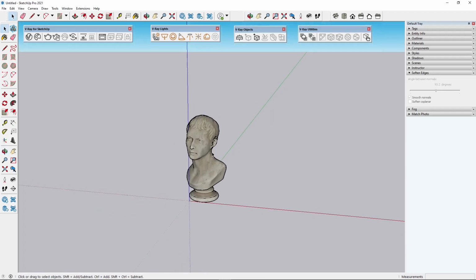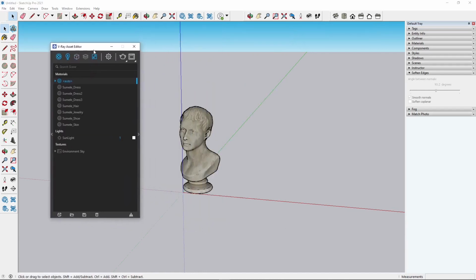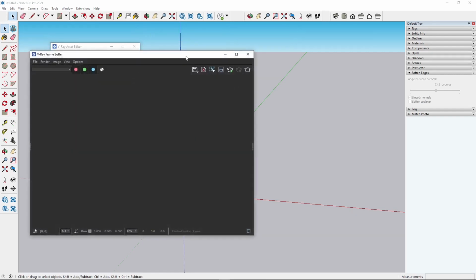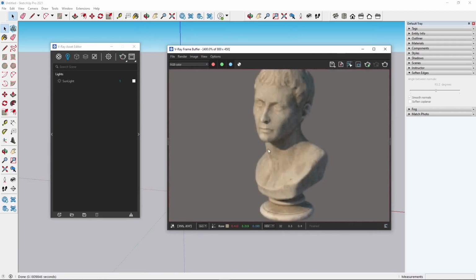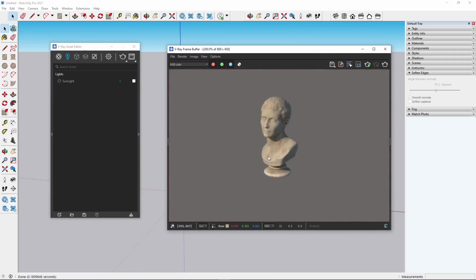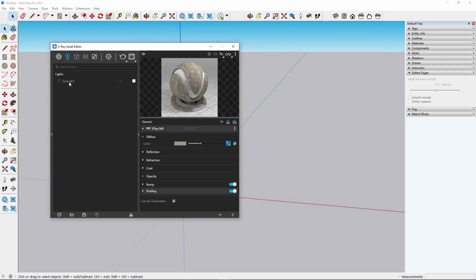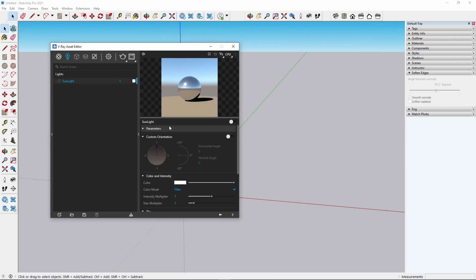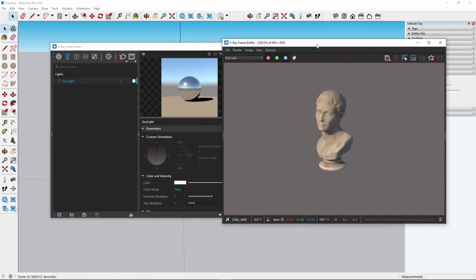Now let's begin with the standard lighting. I'm going to open up the V-Ray Asset Editor and see what the lighting is right now. I can see here I have a sunlight. So let's create a render and start to modify everything. Okay, now this is the standard exterior lighting that we find in V-Ray for SketchUp. First of all, we're going to deactivate this, so I will deactivate the sunlight, and see what's the difference.